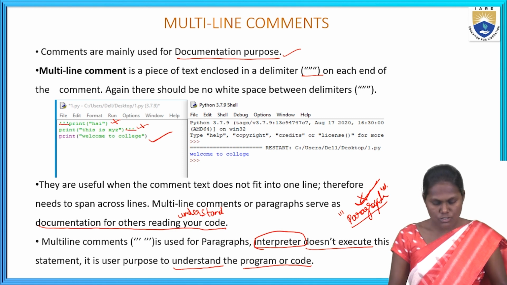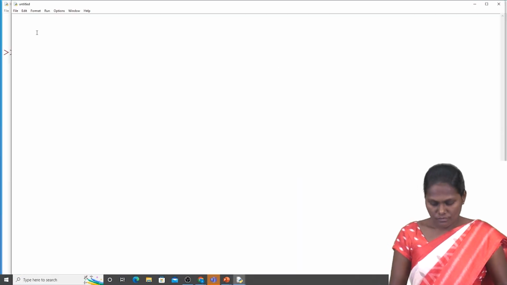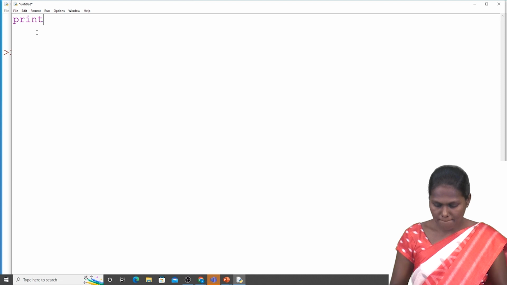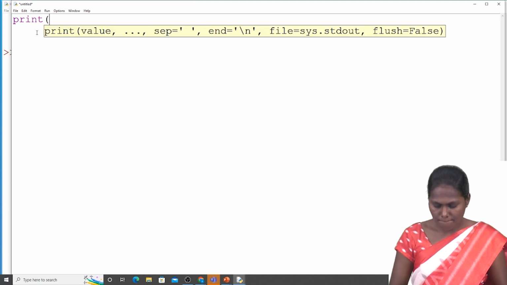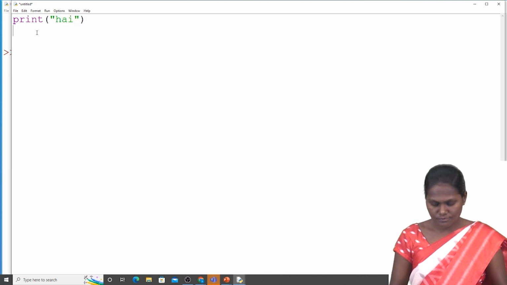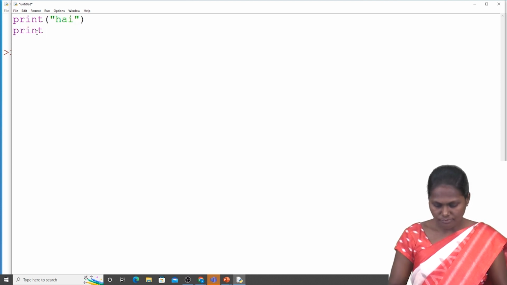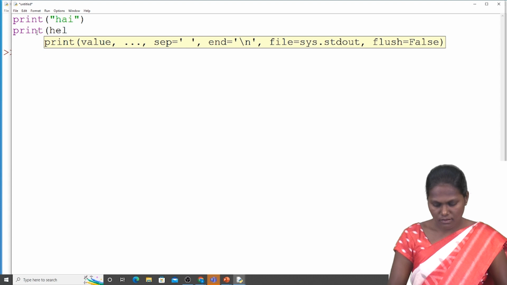I'll also show you. Here we can see print hi, whatever we write, no issue. Next, print Hello world.